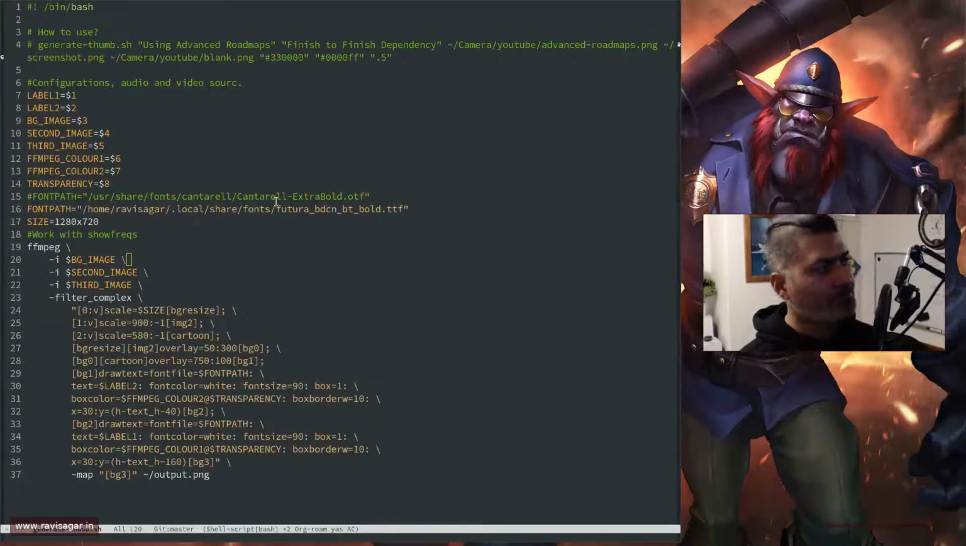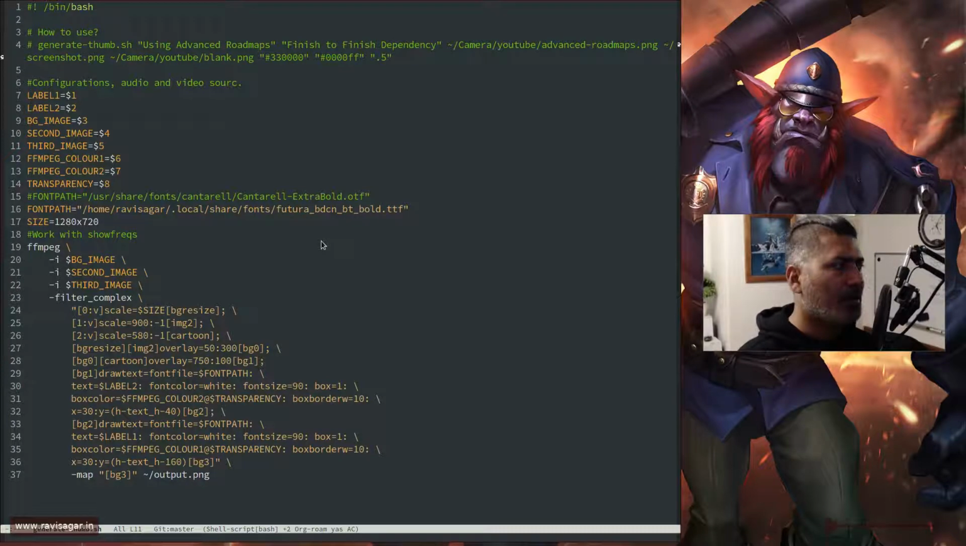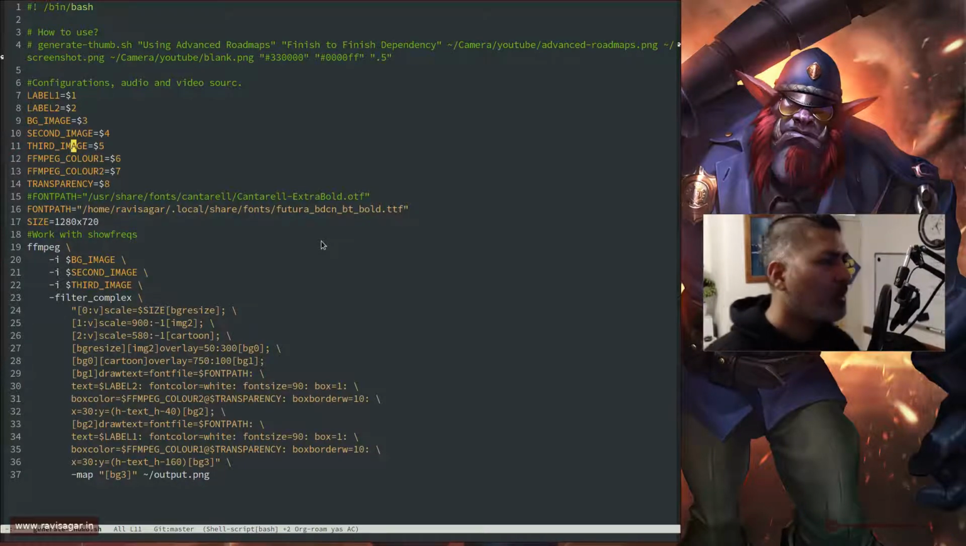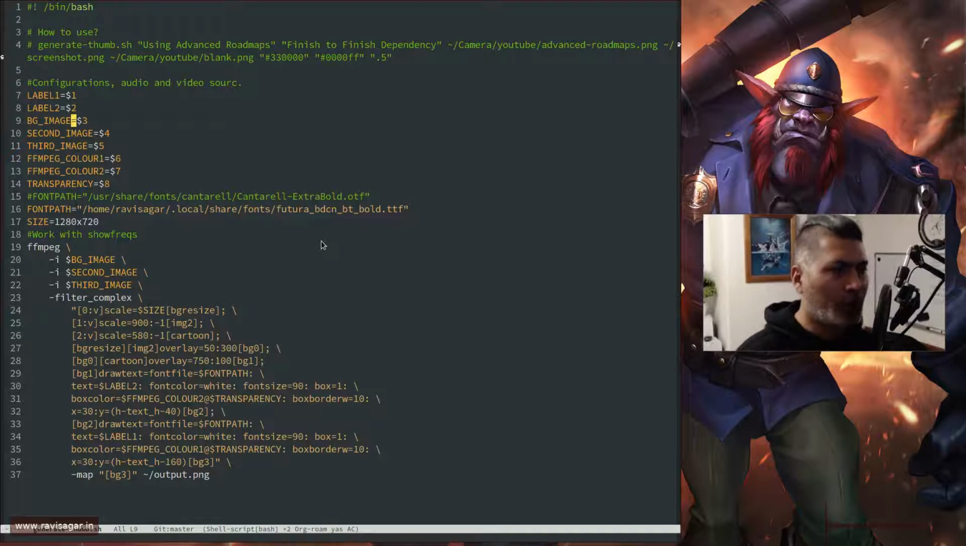So let us take a look at the script. The script is, as I mentioned before, taking a few arguments. And by the way, when you're dealing with scripts, don't just use $1, $2 in your scripts. Create a variable so that you know later on what this argument number is all about. So for example, the first argument is label 1, label 2, then the background image, then second image, third image, and the color for the first label, then the color for the second label, and then the transparency, which is the last argument.